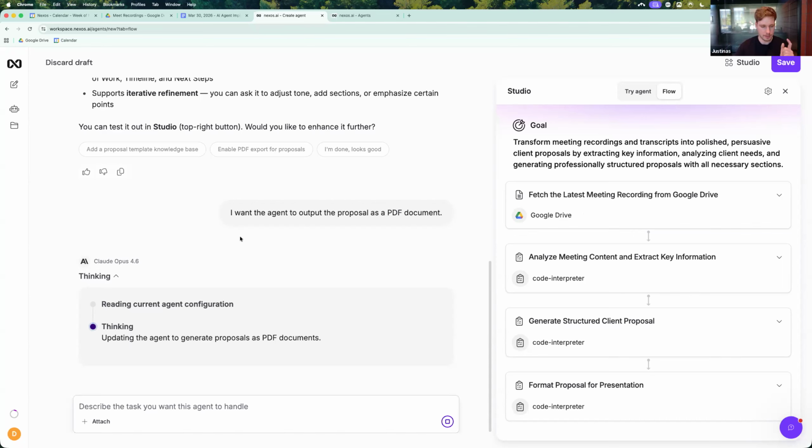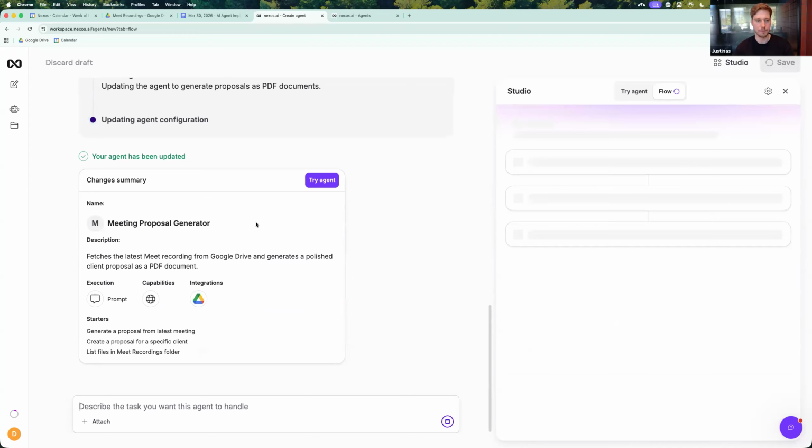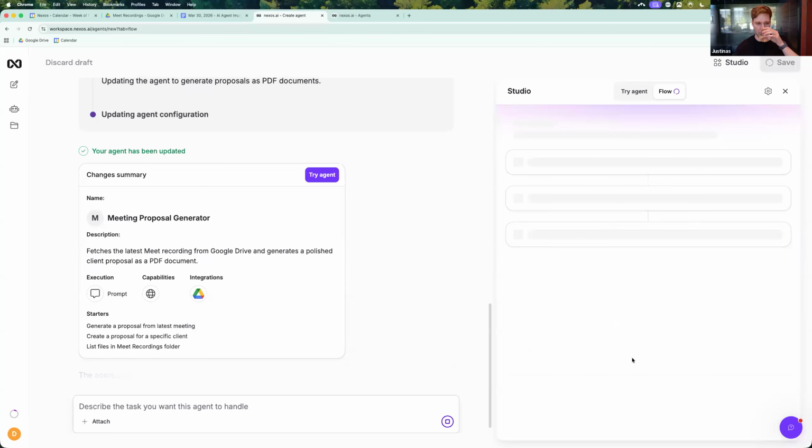But while we wait, I see some questions. So, is RAG implemented for agents? Very good question. Very good question. Yes, it is available. I can actually show it right away when it loads. Just give me a moment.